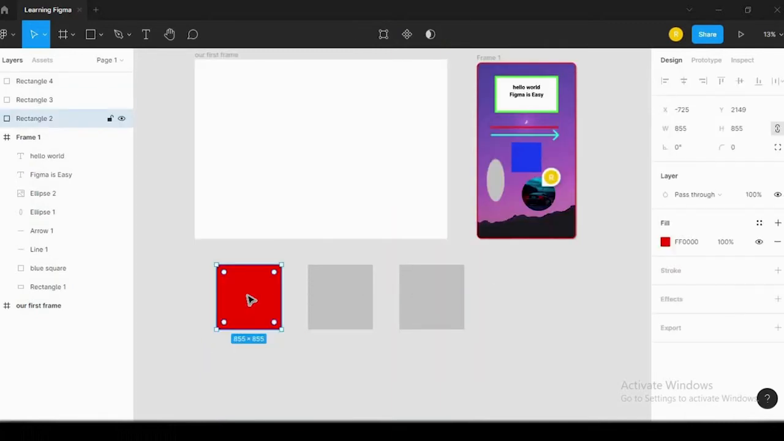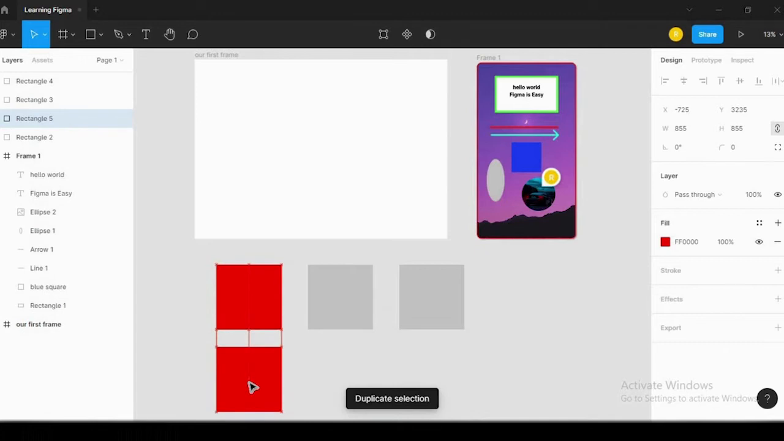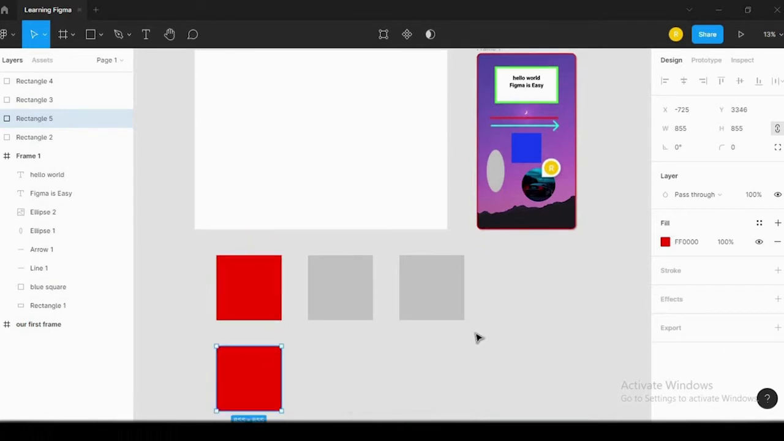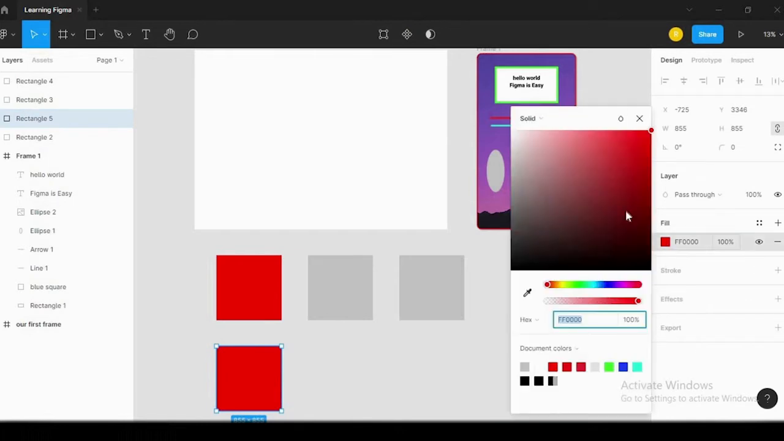Okay, so now I'll just create a copy of this red rectangle. I'll just hit Ctrl D on my keyboard and I'll drag this down here. So now we have a copy of this square, and let's change the fill of this square for demonstration purposes. So I'll just change it to, let's say, green.